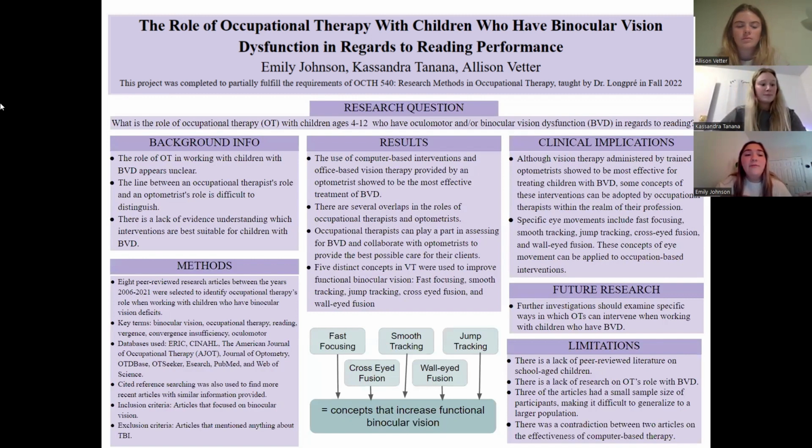For the methods of our review, we used 8 peer-reviewed articles ranging from year 2006 to 2021 to help examine and support the research question. We explored a variety of databases such as ERIC, CINAHL, the American Journal of Occupational Therapy, Journal of Optometry, OTDBase, OTSeeker, eSearch, PubMed, and the Web of Science. We concluded our search with key terms such as binocular vision, occupational therapy, reading, convergence insufficiency, and oculomotor.